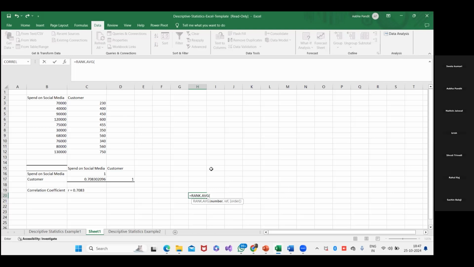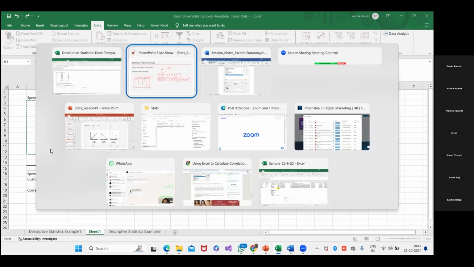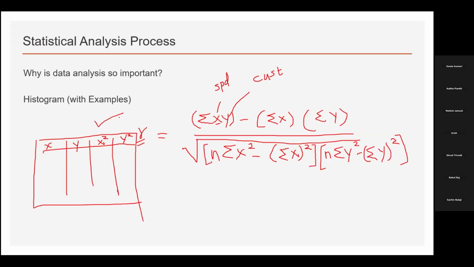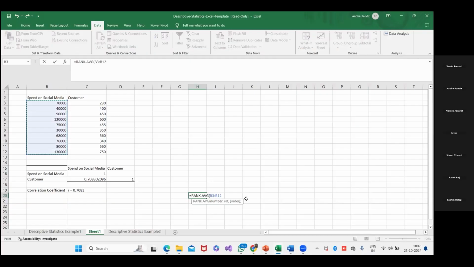What is my range here? First I will take this range. This is what we are doing, but we will be doing it with the help of a function. Is it clear? Yes, ma'am. Okay, then I pressed enter here. So this will be, and then reference order. I just forgot to add the reference order as well.